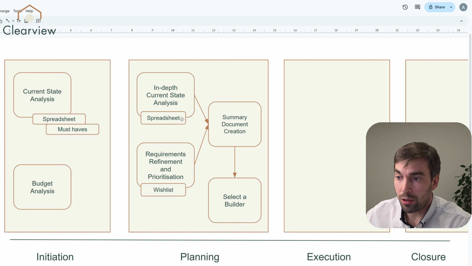Before you approach builders, you need a clear understanding of what you want in your future home. Your current state analysis must be completed by this point. This is when you create your summary document, compiling all your findings and conclusions into a structured, easy-to-reference format. In this process, you'll need to make many decisions, and each one should be guided by your current state analysis, your requirements, and your budget. Let's walk through an example of how to make an informed decision.